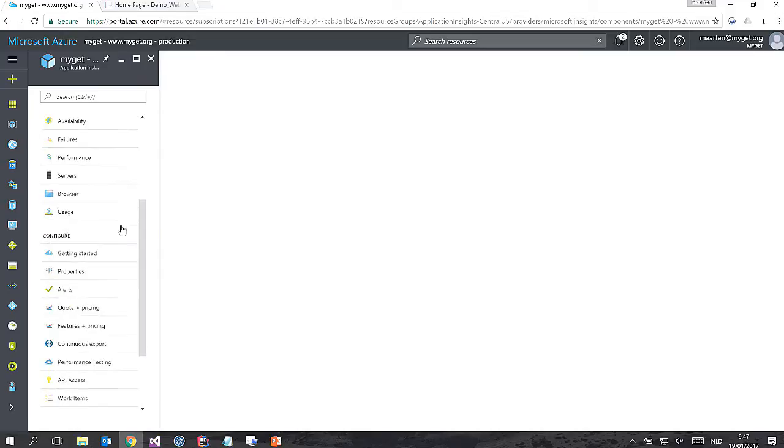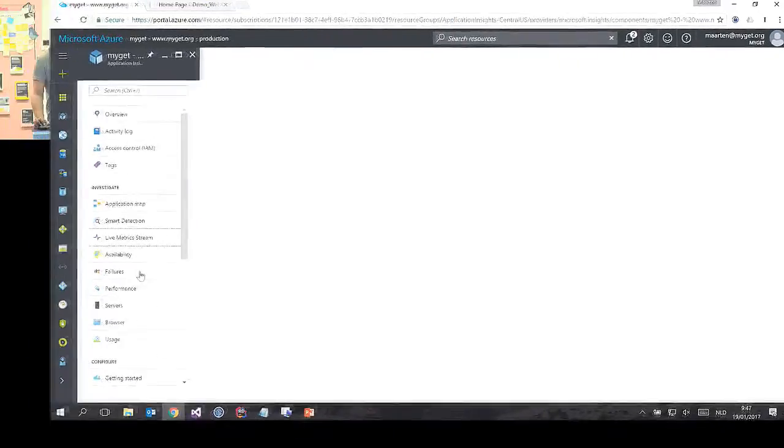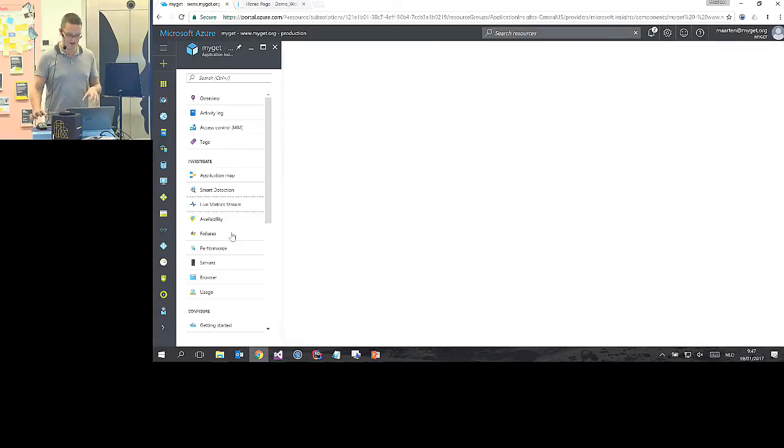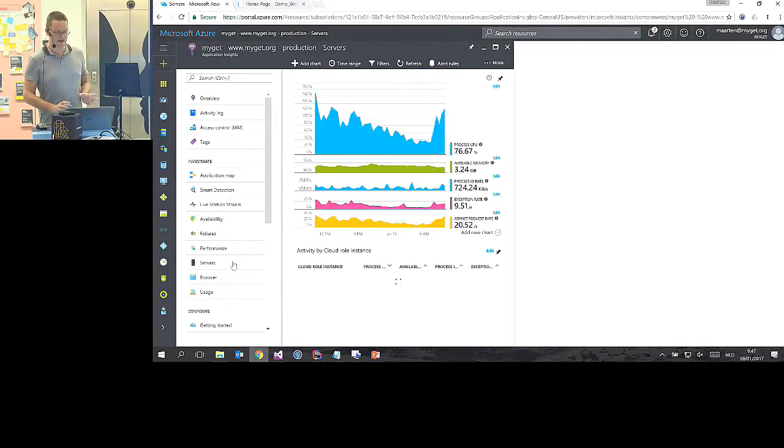Right, and I see that I'm nearing the end of time. Almost 10 minutes. Okay, let's not go into all these things. You can explore them by yourself. There's things like looking at the different failures. You can look at the servers, look at the server load and so on. So the typical things you would expect.